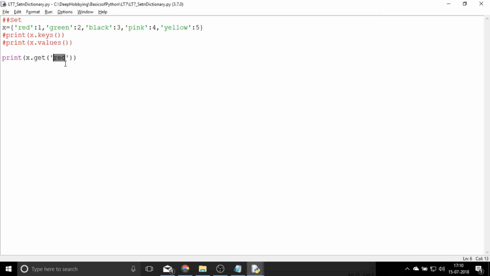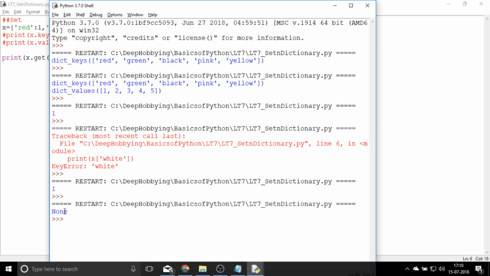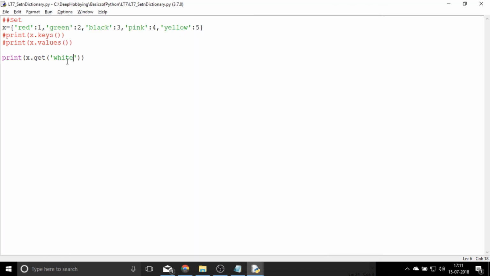Now let's say I want to pass white, and white is not present within this dictionary. So when I run it, you can see it's returning None rather than an error. Let's say I don't want to see None. I just want it to return "not present". So I can do that using this string.